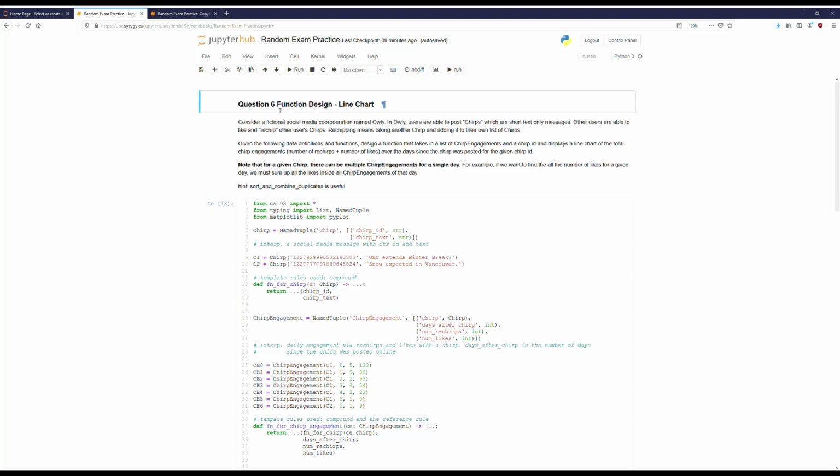Okay, so this is a line chart problem, and we are going to read this problem together. Feel free to pause if I'm going too fast. So consider a fictional social media company named Owly. In Owly, users are able to post chirps, which are short text-only messages, and other users are able to like and rechirp other users' chirps. So rechirping is kind of like retweeting, and thinking about this company is really like Twitter.